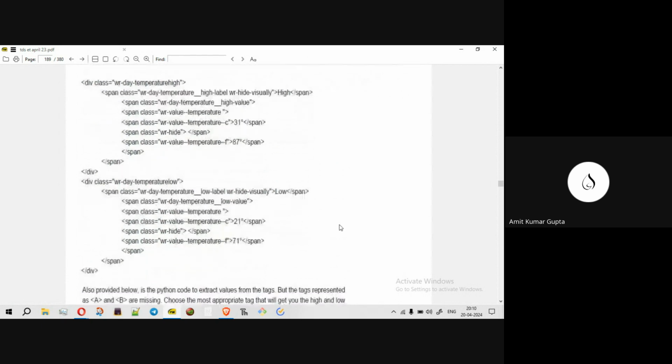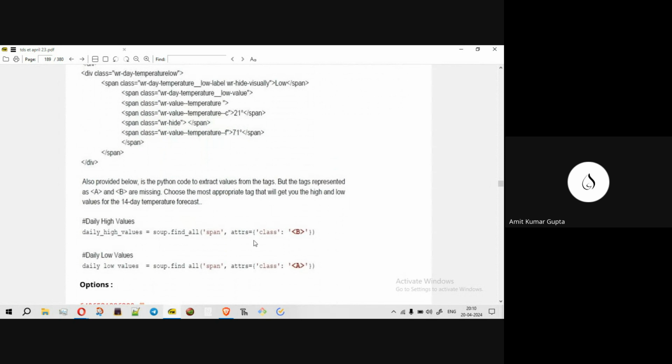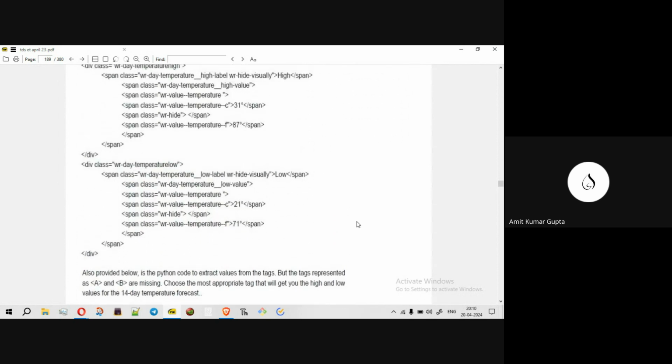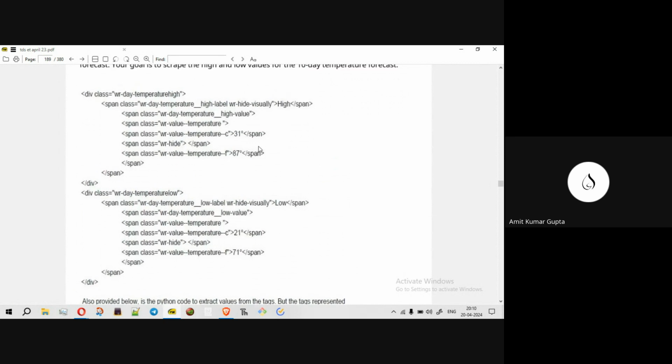I want b. B means daily high value. So which class do I need to enter? Okay, since we need the high value, first I need to go into span. These are the span elements, and inside them the class. So which class shall I choose? If I choose this class, WR day temperature, then it will print only high. So according to me, I can choose WR value temperature, and it will give me 31.